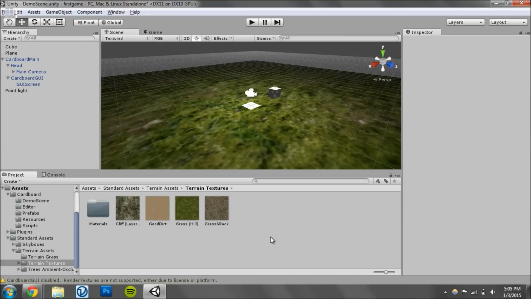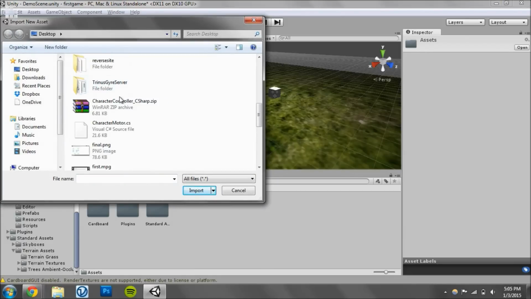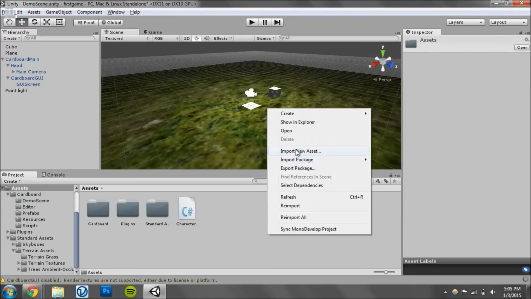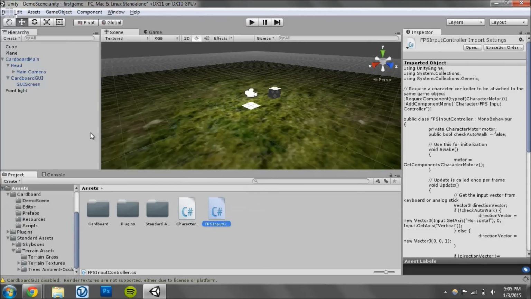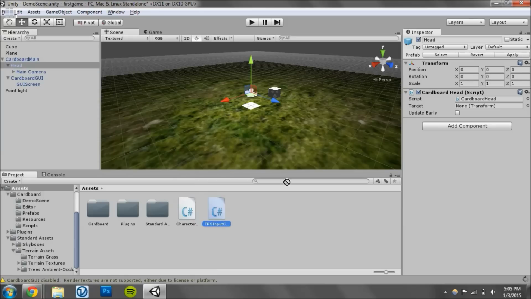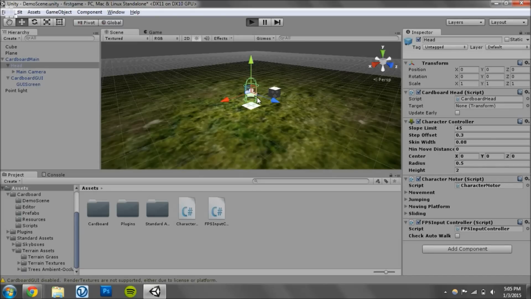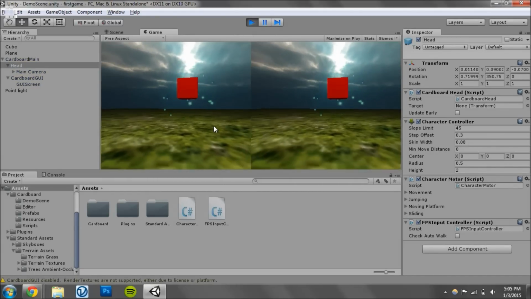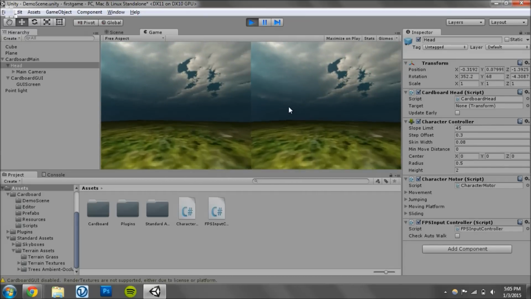Okay, so now we'll add the walking functionality for our game. First we'll click on assets, and then import new asset. I already unzipped this zip file. So character motor, and import the other one, FPS input controller. If you click on head and drag the FPS input controller there, everything else should pop up for you. Now if you click play, you should be able to walk around using the WASD keys. So there you go. You can look around and move around.